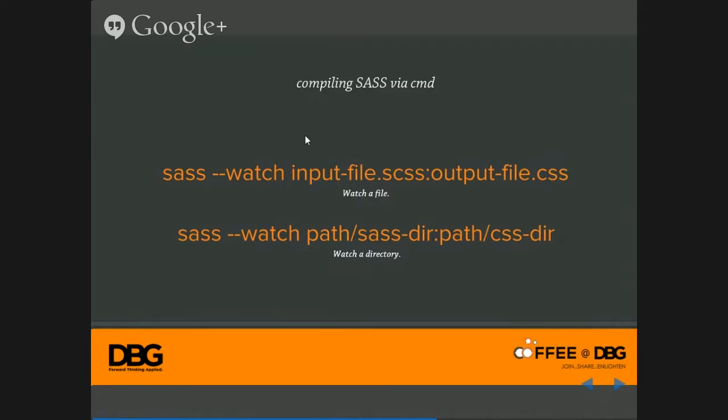So why is this watch? It will look for any changes. If I change something, this will be called, and the Sass file will be generated to CSS. We have a lot more options, like live reload, something like that.